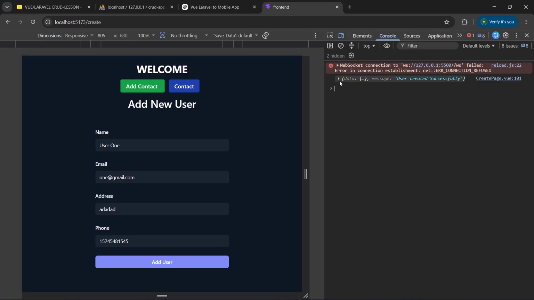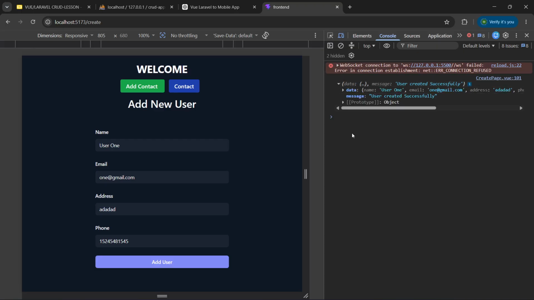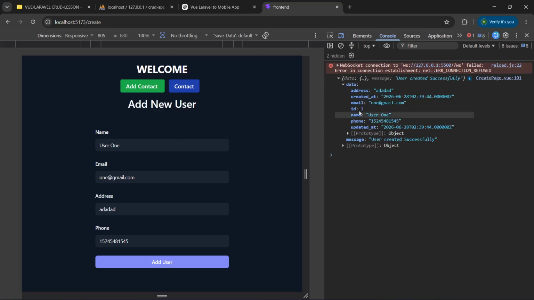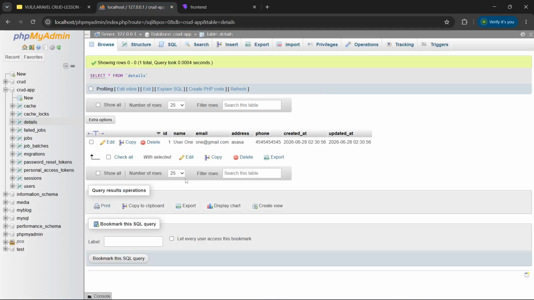You can see there is a response that has been sent, and you can see the data here: the address, the created at, the email, the ID, the name, okay, and the message, user created successfully. So that's a success. That means when we go to the database, we should find our user, and there you go. You can see our user has been saved right there.